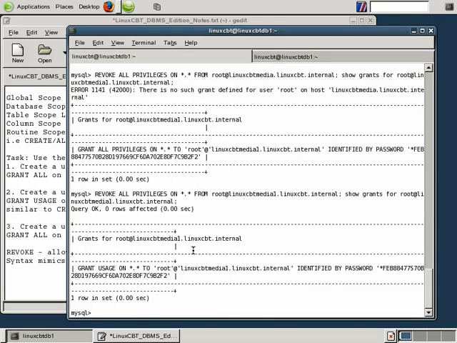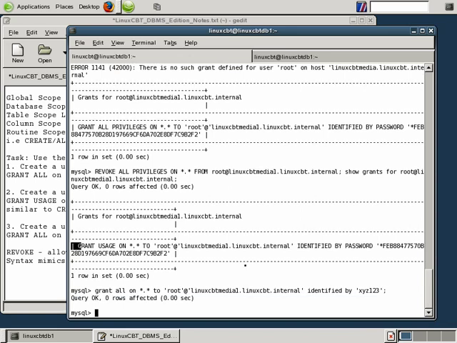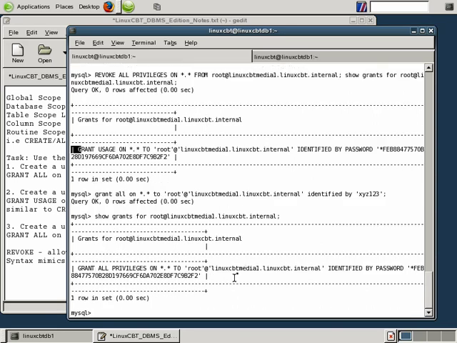We'll try that again. Let's grant usage. We can reset the password, by the way, using the grant usage on star dot star syntax that you see here. So let's try it again. We'll use the correct password this time. In fact, let's grant the user full rights. So we'll grant all on star dot star to root at linuxcbt media 1 dot linuxcbt dot internal, identified by xyz123. Let's show grants for root at linuxcbt media 1 dot linuxcbt dot internal. The user now has full privileges.